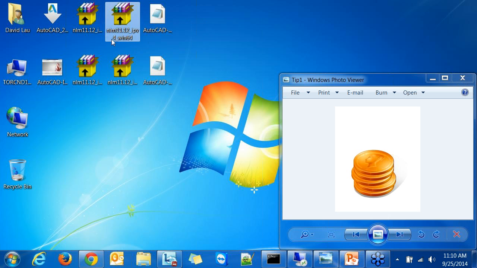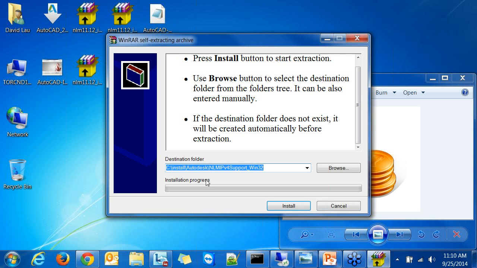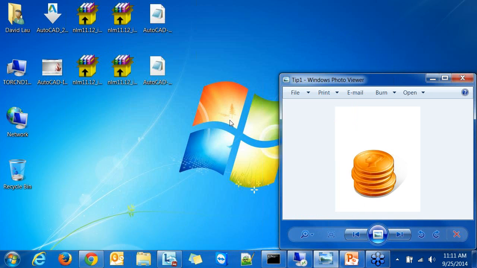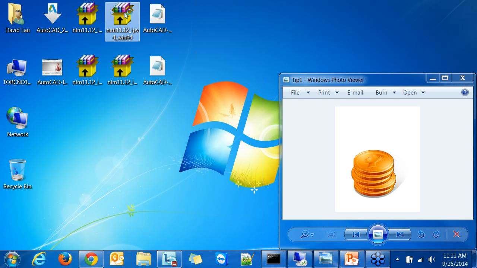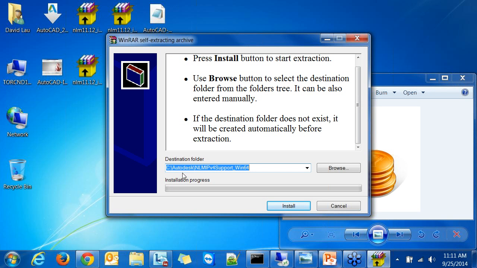Okay. Here's a tip. If you double-click the installer, I noticed for the 32-bit ones, it defaults to install here. I always revert it back to the Autodesk folder. It's more standardized. I rifled through each one of these, and that one says install, and this IPv4 64-bit one is Autodesk. So I'm just going to go for it, hit install.